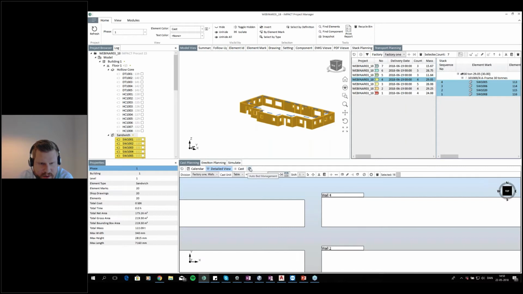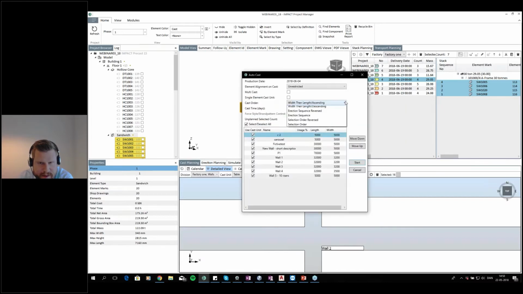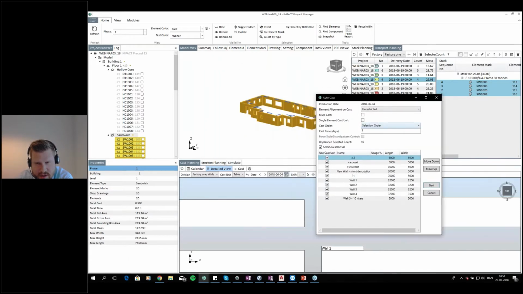So I press this one called AutoBed management, and I can now plan them using the selection order, which I really shouldn't because I just marked them all up. I can also use to plan them after the size, which is what I think we'll actually be doing. Or we can also take the erection sequence reversed again to make it fit with the erection sequence. But what I want to do here is I want to do them using the stacks or using the length.